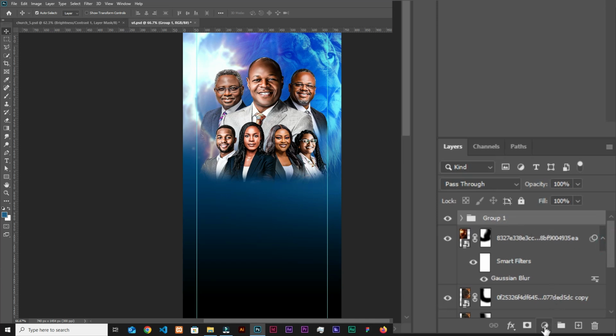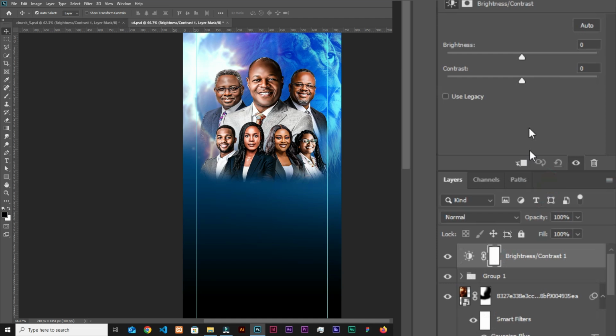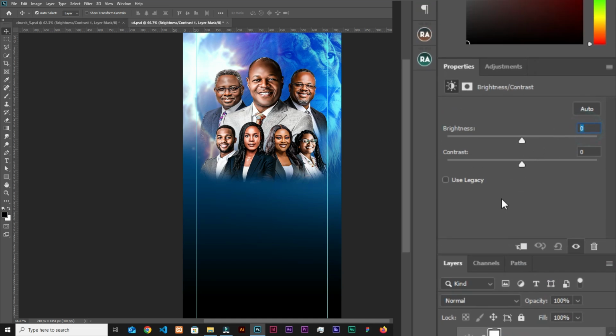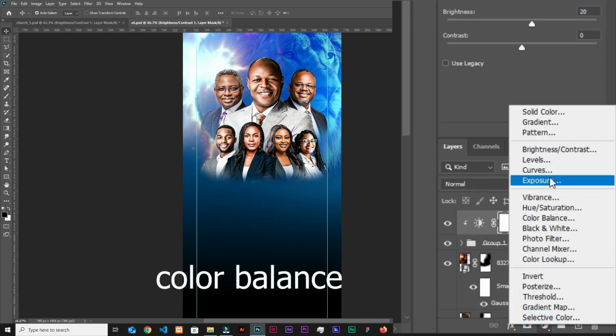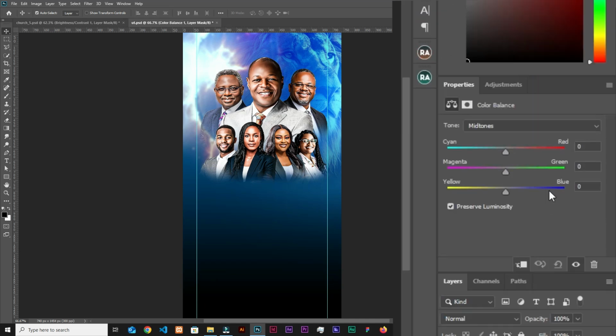Now let's add brightness and contrast. Let's make the brightness 20. Make sure we click this to clip that into the group. Now let's add color balance. Let's click here to clip it. Now let's push the red to the negative side, that's the cyan, and now let's push this to the blues, so we can add 24.